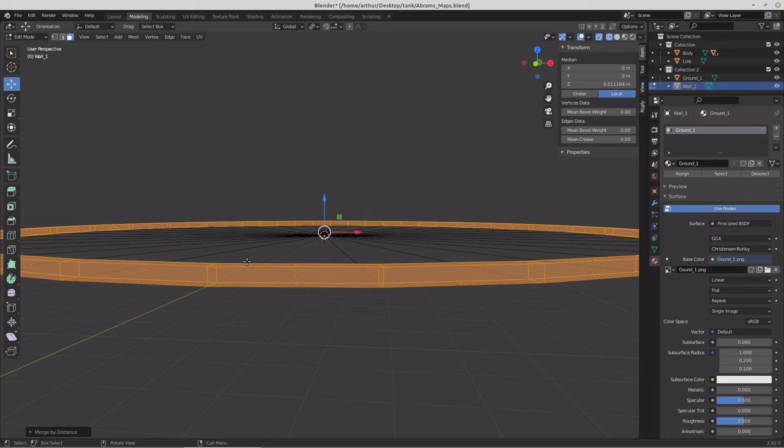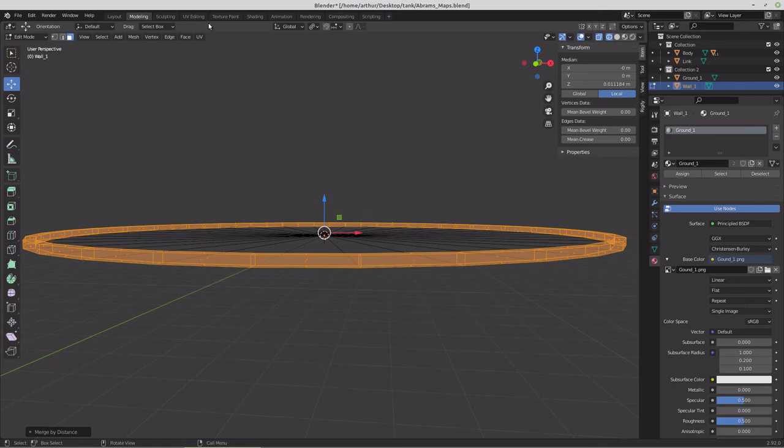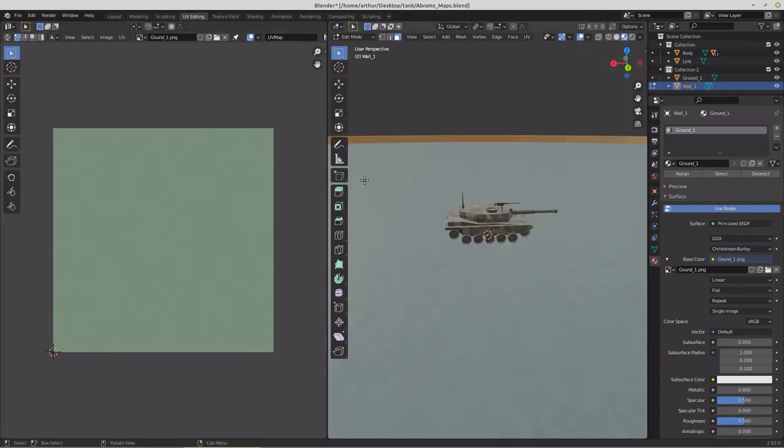In Godot, what we'll do with this is we'll turn this into a tri-mesh collider. So that's the collider that will hold the player in. So let's go into UV editing with that. Let's UV, smart UV project, and see what we get out of that. That should be okay, I guess. We'll just see how it works out.